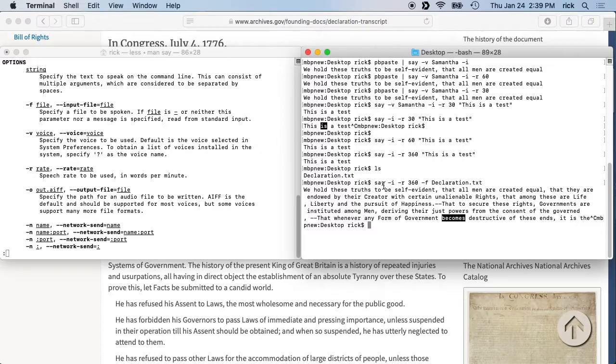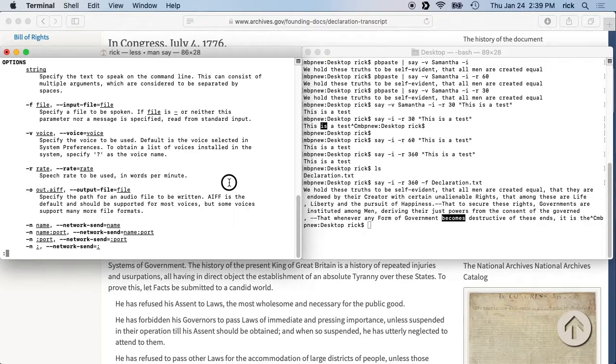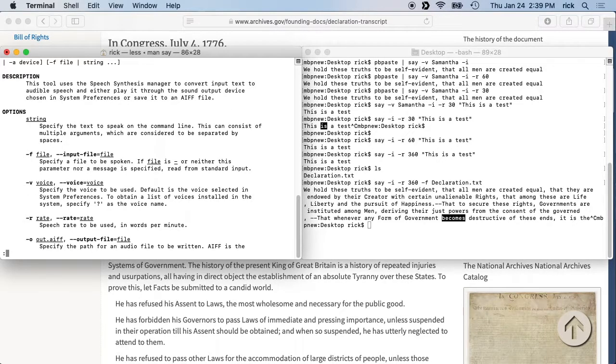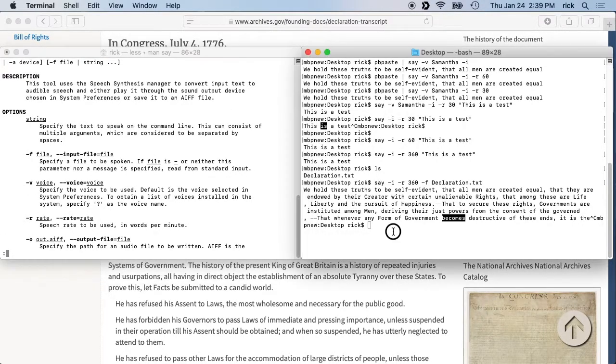So say you want to take this now and then put this into an audio file. That's an option too. So if we look over in the man file here, we want this -o. So we can type -o, and then we'll say declaration.aiff. This makes an AIFF, which is an Audio Interchange File Format. We'll run this. Oh, and it says we can't use the interactive mode.